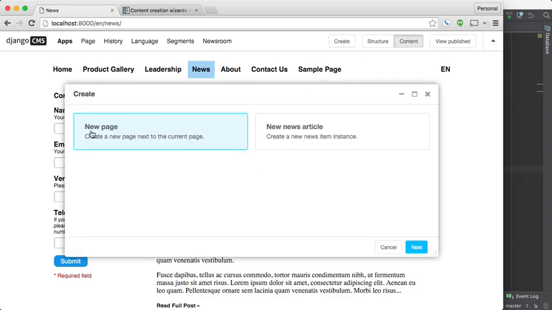Okay, we have the new page, which we had a moment ago, but we have a new one, new news article, which creates a new news item instance. Not crazy about that description, but we'll get to that in a minute. Let's see what it looks like. I'm going to click on this. Actually, you know what? I'm going to back up for just one second.